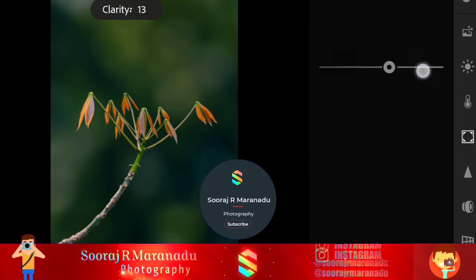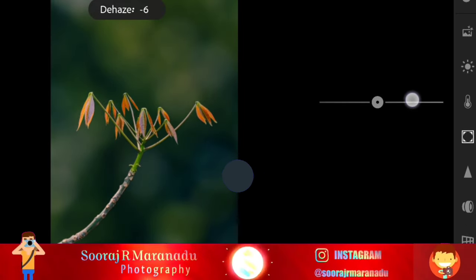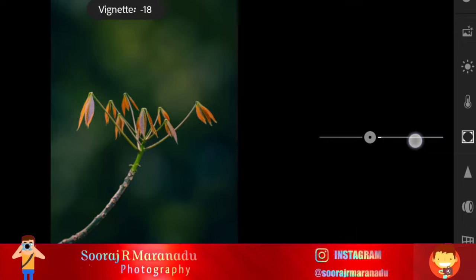Add texture and clarity to elevate the quality of the image, and experiment with the haze and vignette effects to add depth and drama.